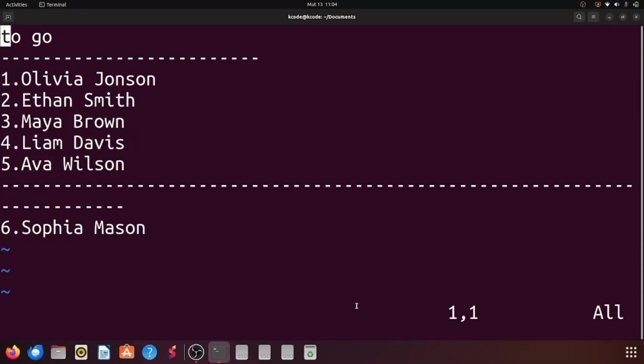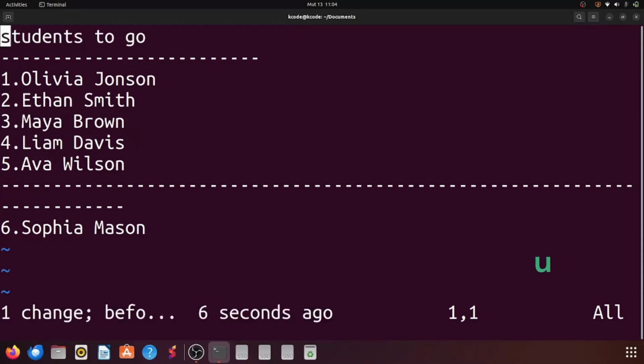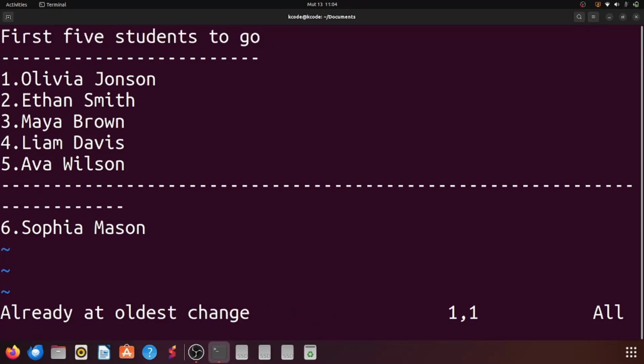Let's just continue with the next command, which is undo. To undo the deleted words, we will be using the letter U. Pressing U will undo an action. As you can see, there is even a time that the action we are undoing was done. You can see the message "already at oldest change", which means that nothing has changed in this file. We have undone all changes.